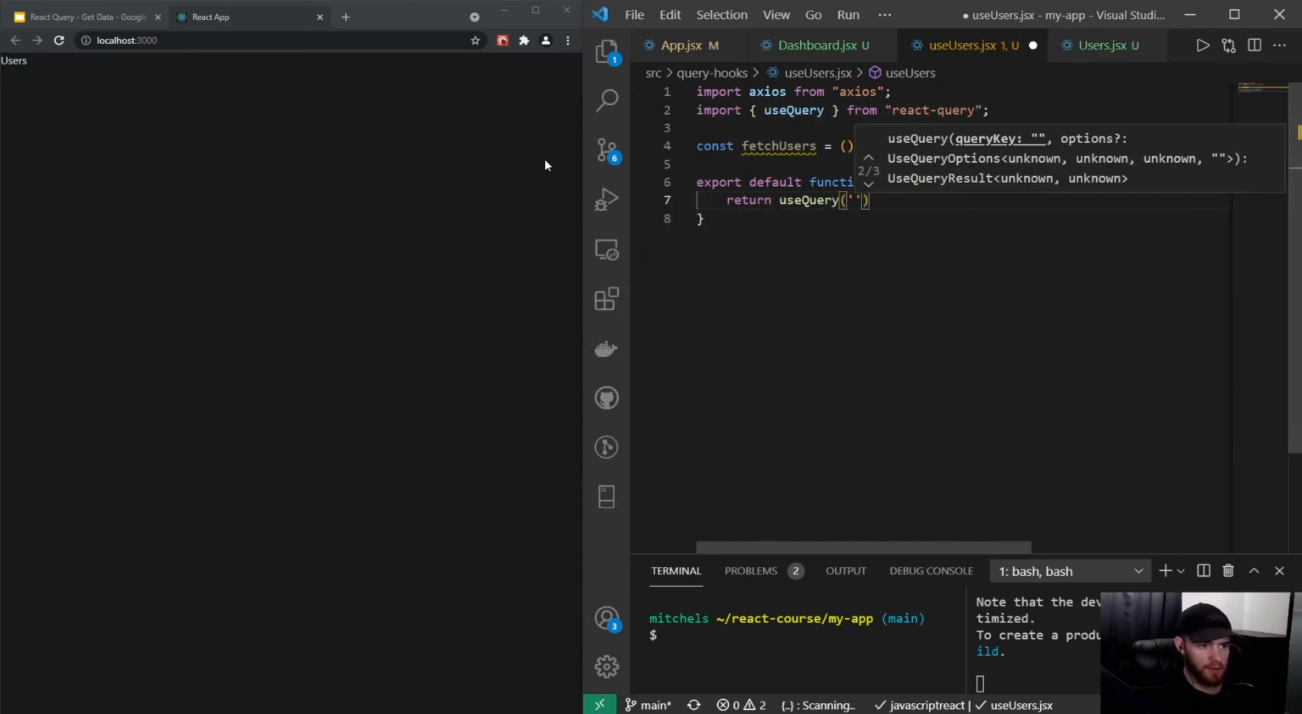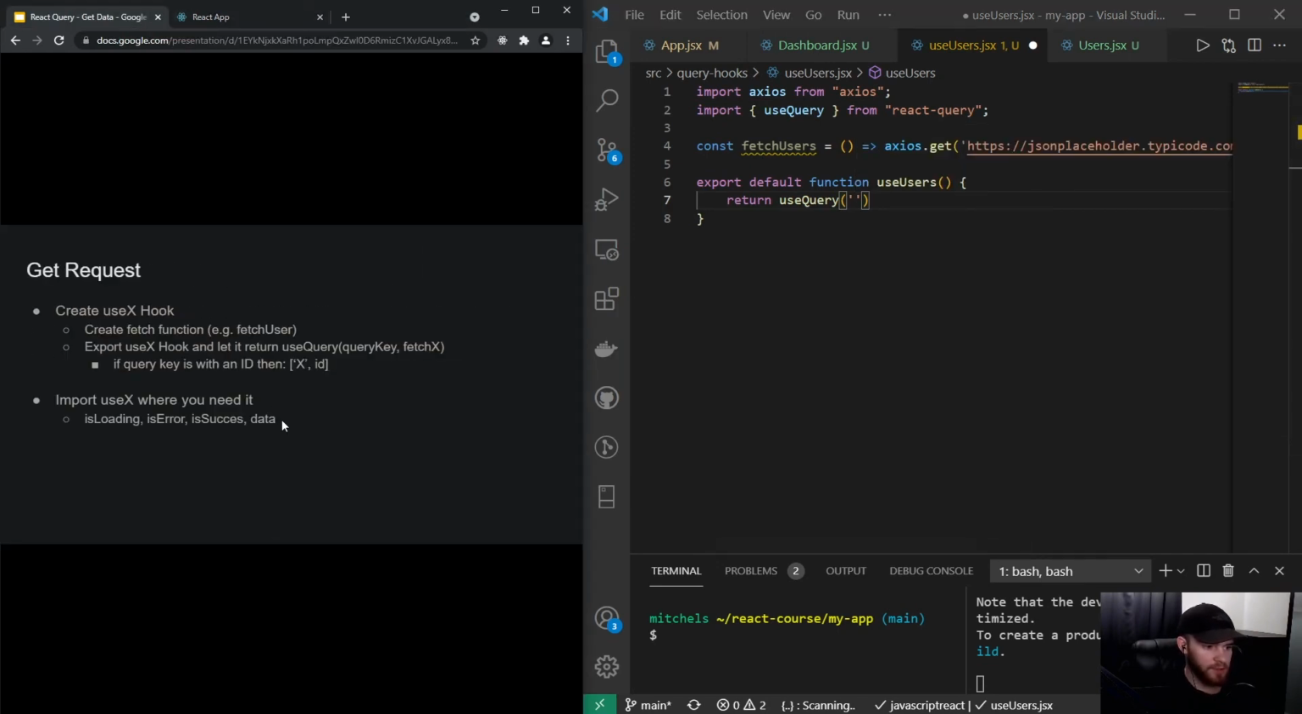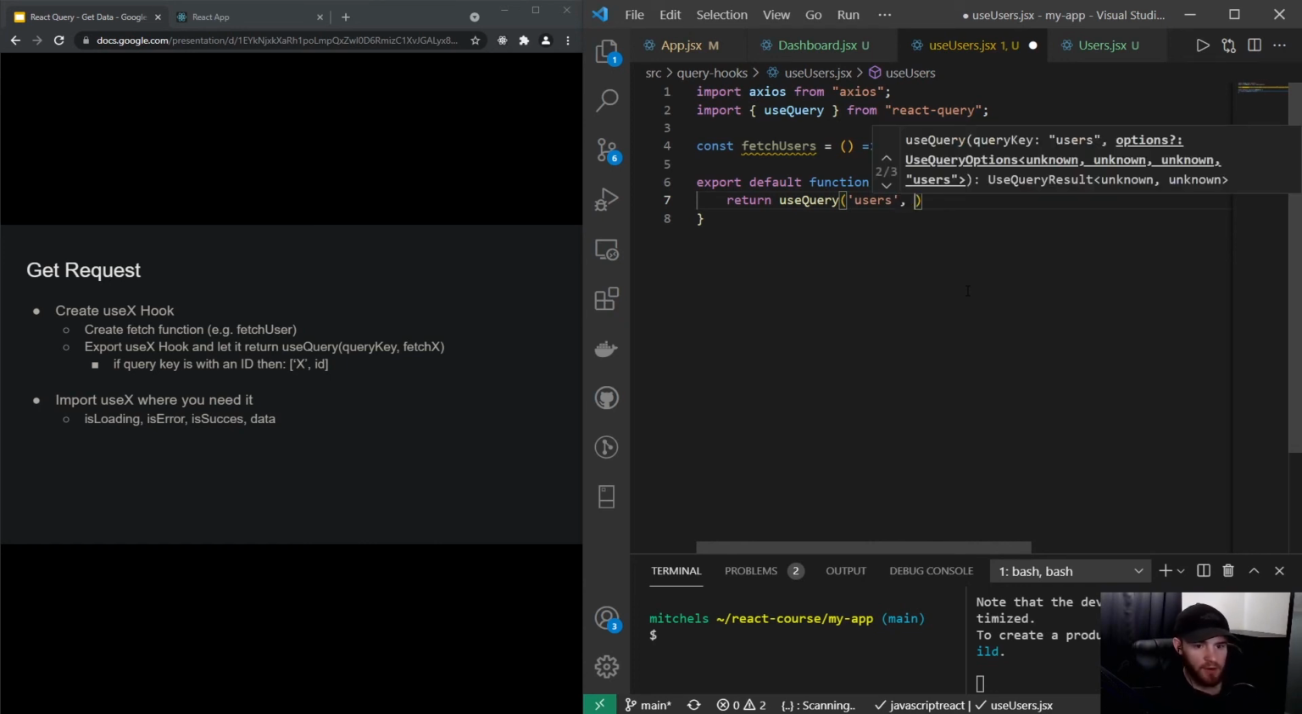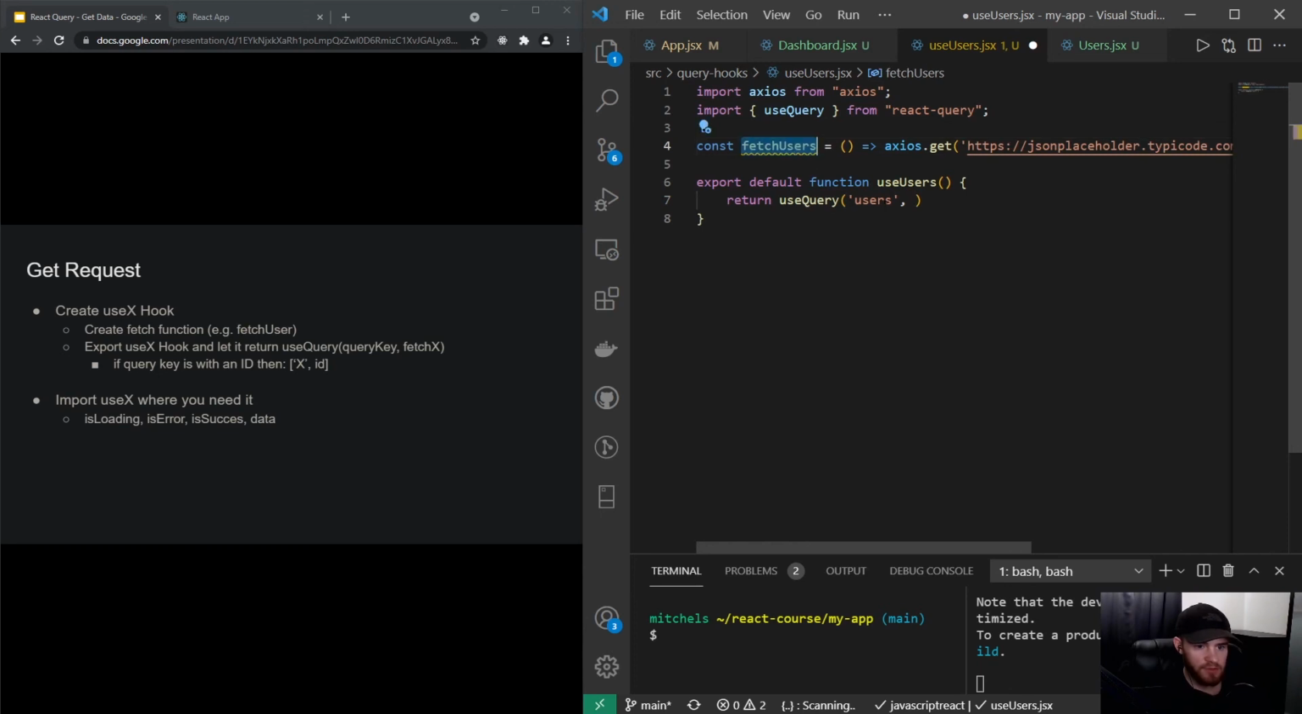And right here, I will just go back to the slides. Well, as you can see, we just created the fetch function, and then we need to let it return use query with the query key and the actual fetch function, which in our case is fetch users. Now the query key is essentially a unique identifier for React Query to manage the cache in your application. So in this case, we're going to fetch the users, so I will simply call it users. That will be our unique key. And then as a second argument, we want to pass the fetch users function, just like that.